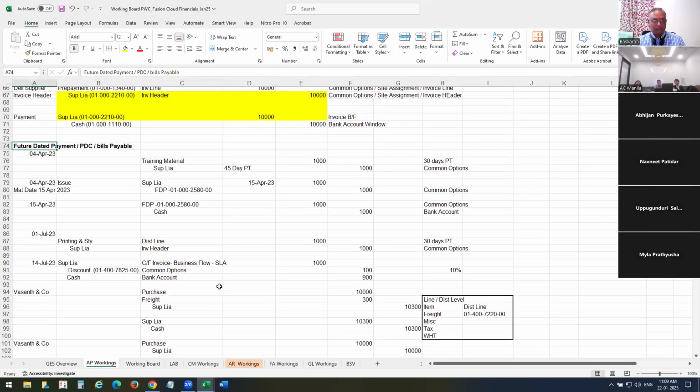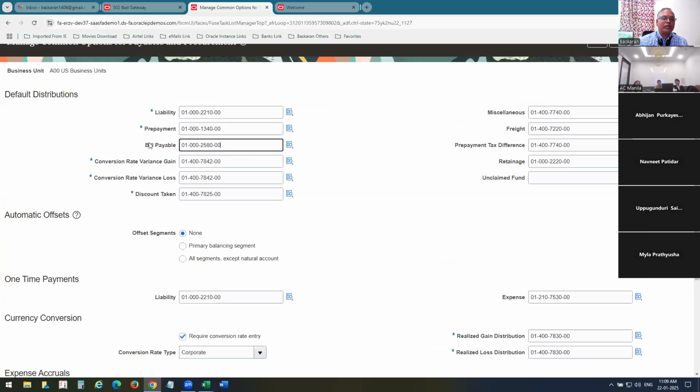Next one, future dated payment. Future dated payment is optional. If you want, you can use that for bills payable. We can very well use it. If you are going to give a post-dated check or letter of credit, this is very useful.